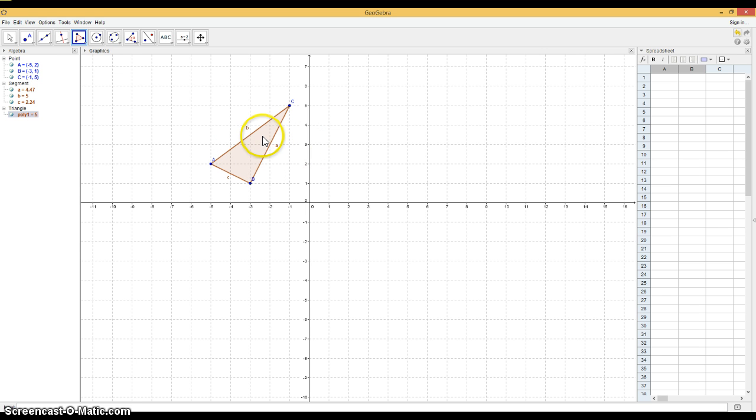So this is the triangle that we start with, and we want to map it onto a triangle down in the 4th quadrant, and it's 1, -1, then 5, -4, so 5 in the x, -4 in the y, and 3, -5, so 3 in the x, -5 in the y, and I close out.